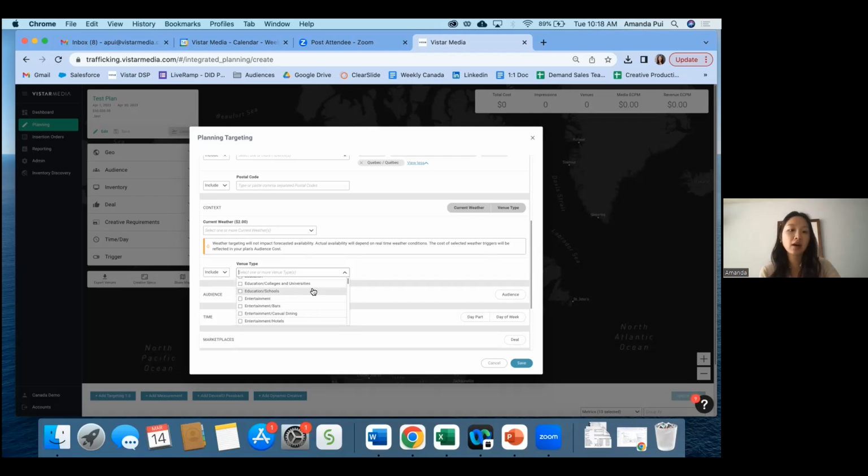Using this financial services example, if you're trying to target a younger demographic, potentially with a new credit card or savings account, you could pick colleges and universities, bars and casual dining, sports and entertainment. I can just pick a few, or you can leave them blank. If you leave them blank, it's saying I want to see all of the avails by venue types. So I'll probably do that.